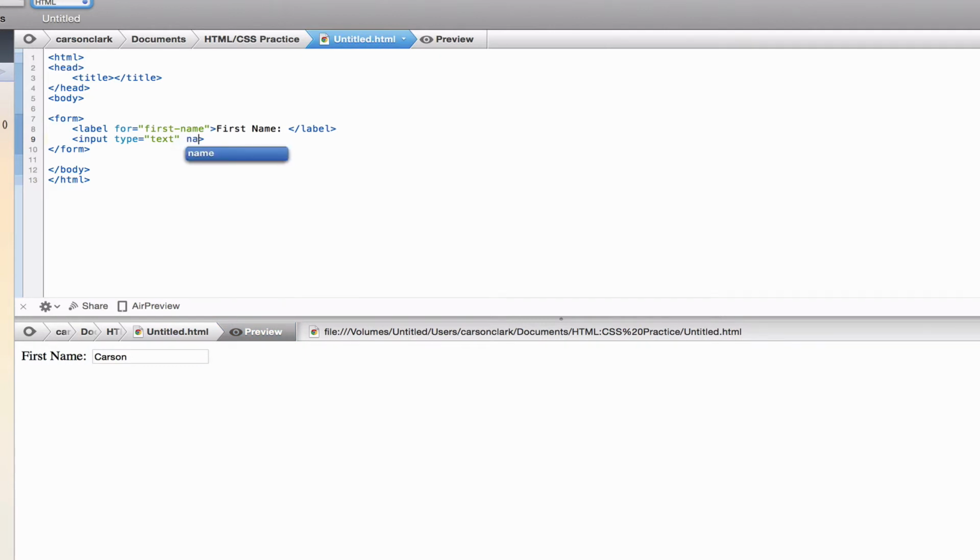We also want to include the name attribute and set it equal to first name. The name attribute and the for attribute should match. Now this isn't really important for us because we're not working with PHP, but it is good to have. That's how it's going to be targeted in PHP. So it's good to get into the habit of including the name attribute.